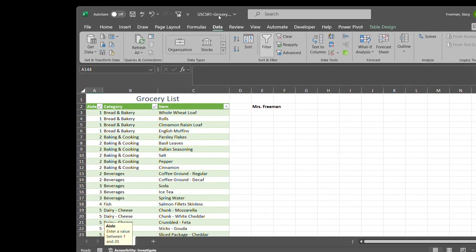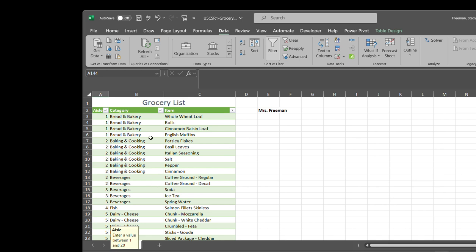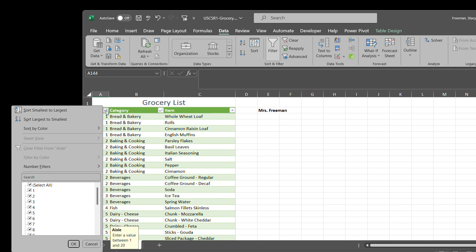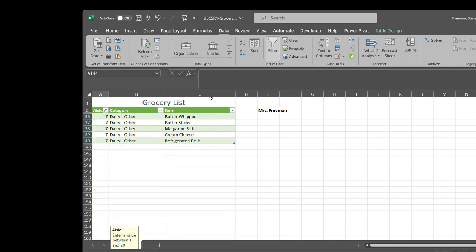Sorry, let's see if I can move this over here. I'm going to do that one more time. I'm going to use the filter tool next to the aisle heading, and I'm going to check the select all, and that unselects everything. And now we just want to see the food in aisle 7. And there we go.